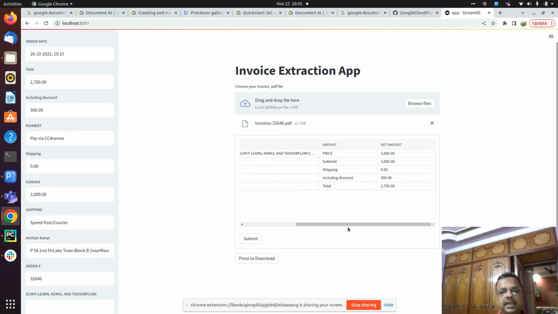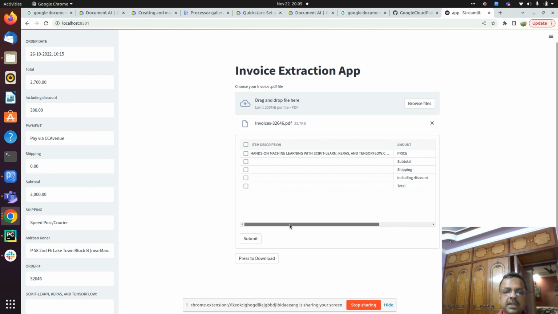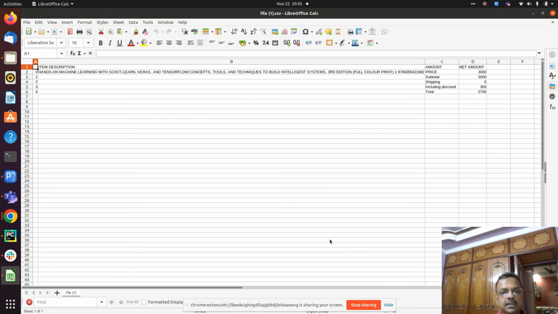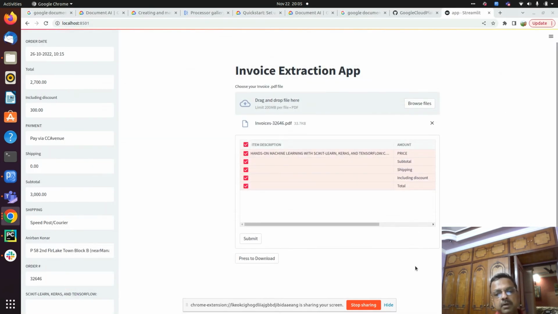I can then use a Streamlit AG Grid operator to download this information into a CSV file. I can press that, and let's see if it came up as a CSV file in a very nice structured format, with item description, amount, net amount. I can use this now going forward in some of my other business processes as I need. So it's as simple as that.